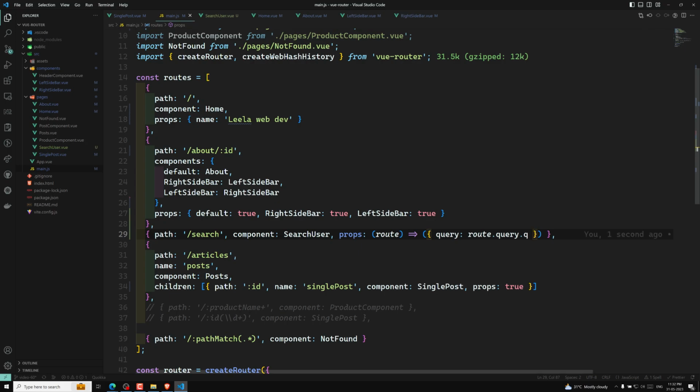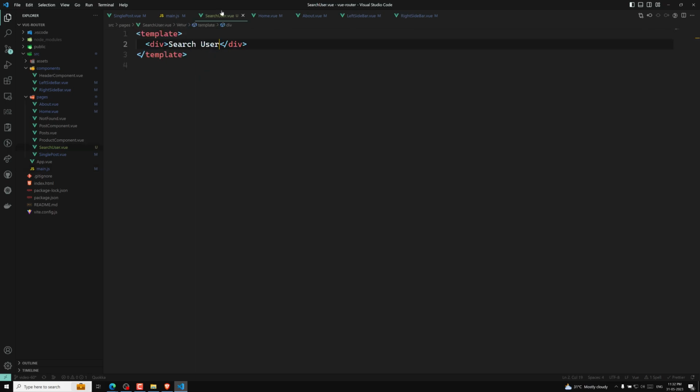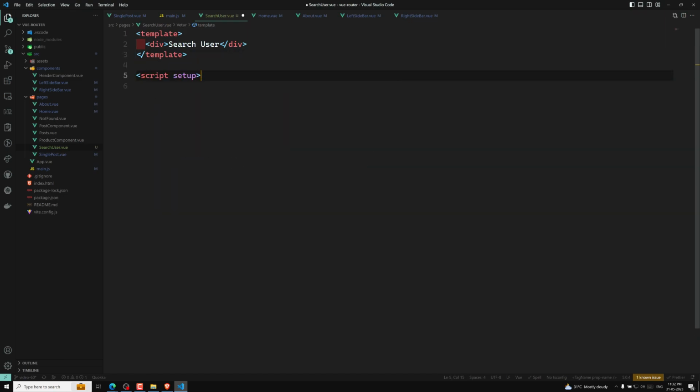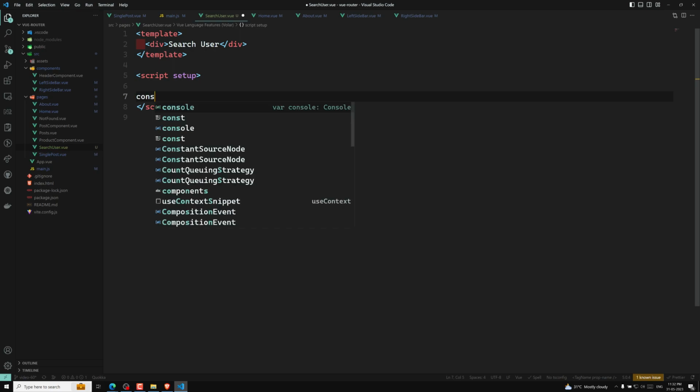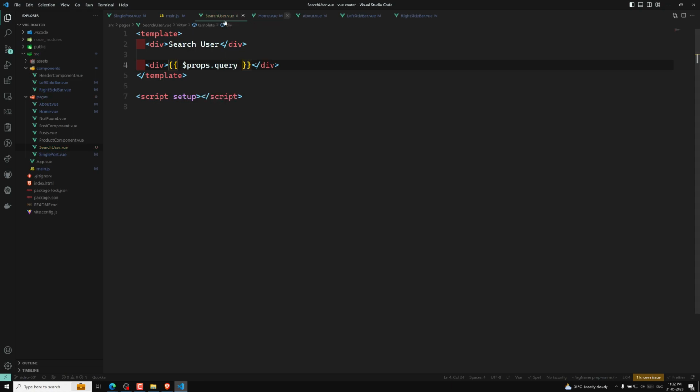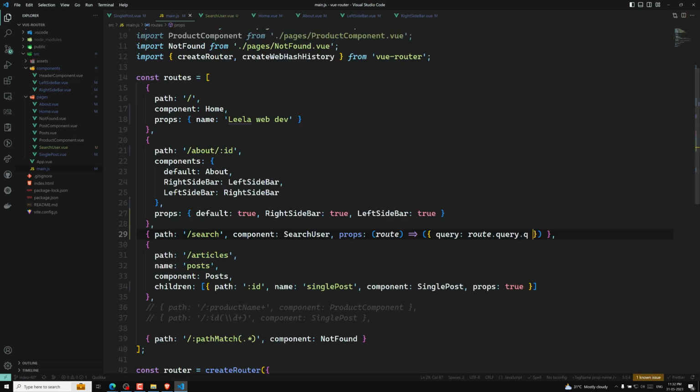So now we got the query, and here if you go into this one, let's have the script setup, and here const props is equal to, or otherwise we can access it directly. I think the props we can access directly. Let's see whether we are able to access it or not. props.query, okay, $props.query. So where is this coming from? This query is nothing but this one.